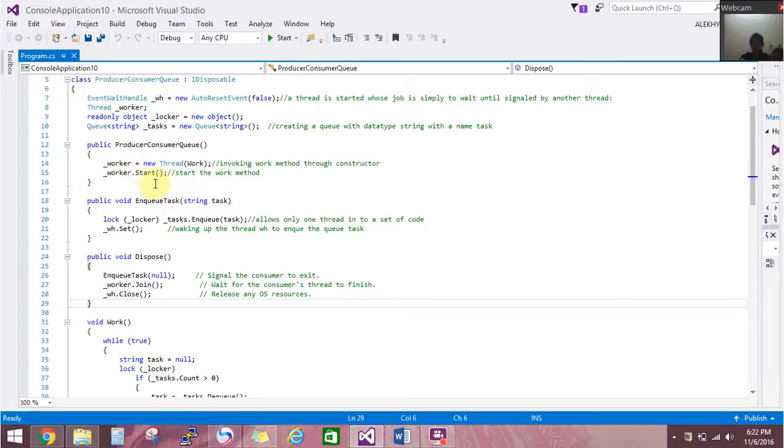I'm saying now worker.Start. It's going to start. This method is going to start. It's invoking the Work method through the constructor, and now it's getting started.